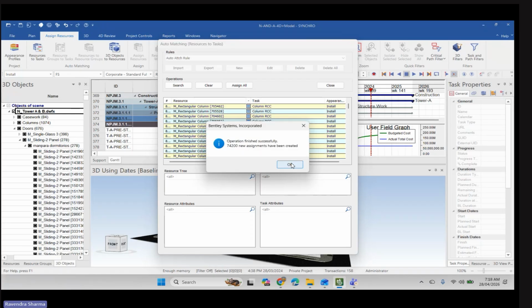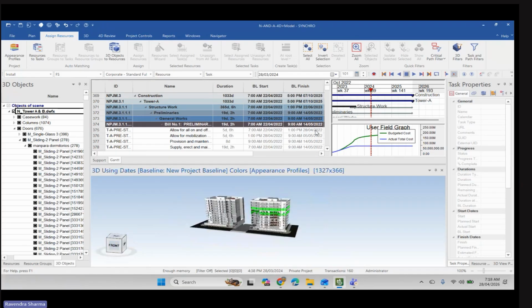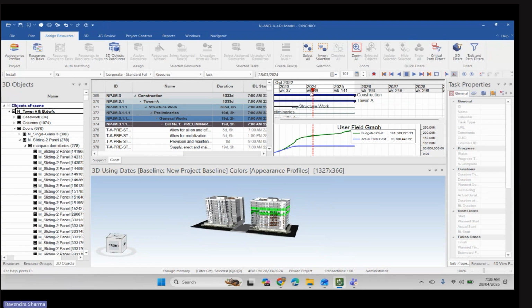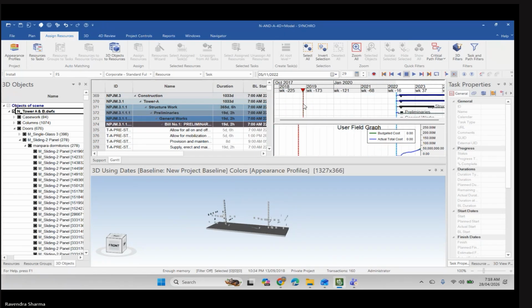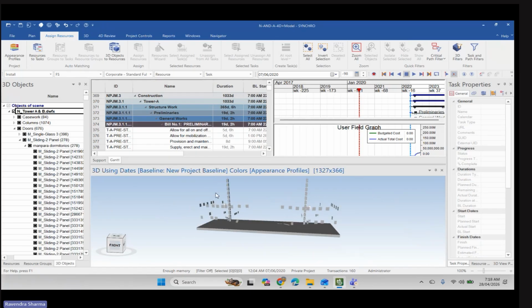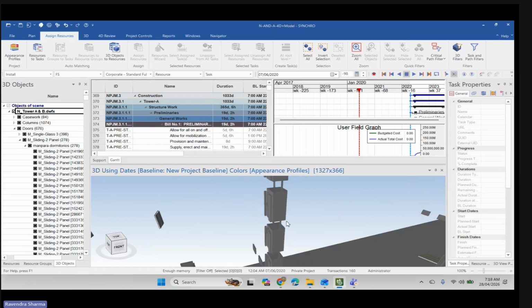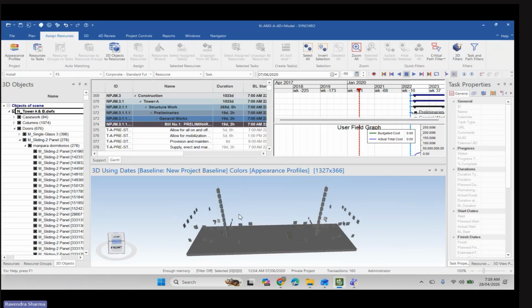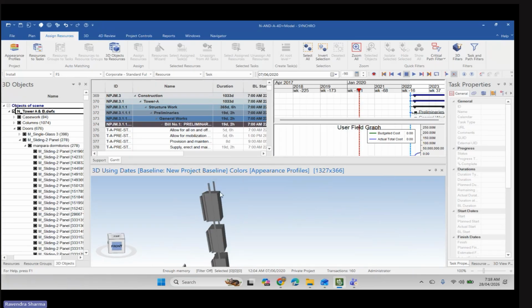Operation finished successfully. Okay, so you can see that everything is assigned here. I will play around the timeliner. You can see that some elements are missing, like here, this is lift. For lift, I think the 4D parameter is missing.